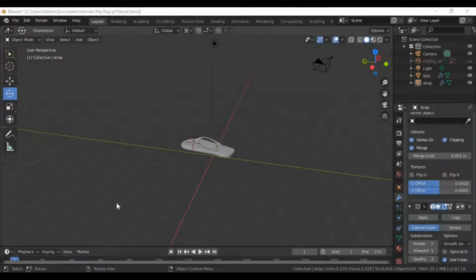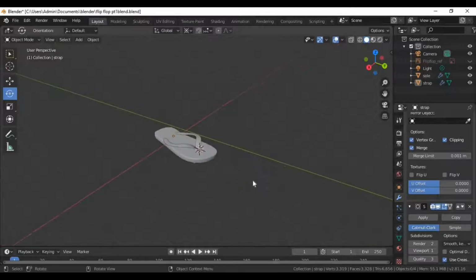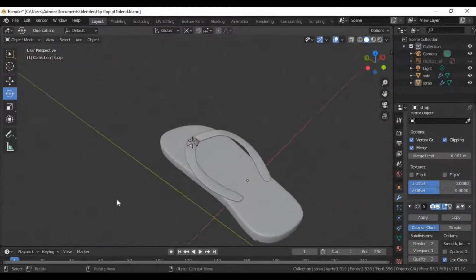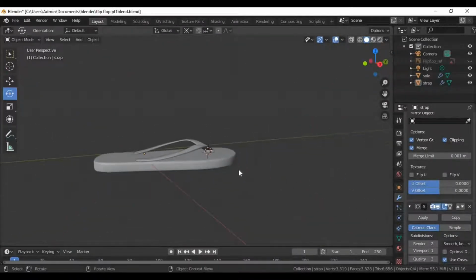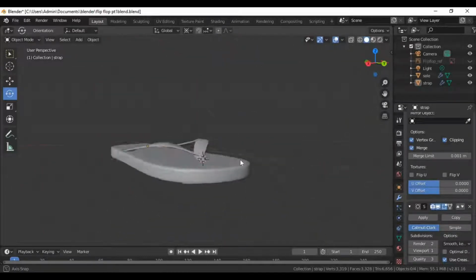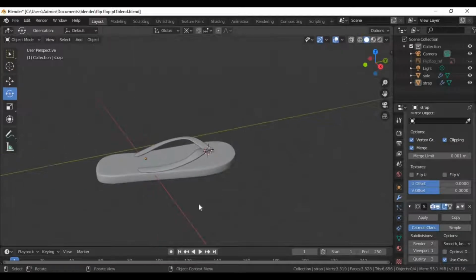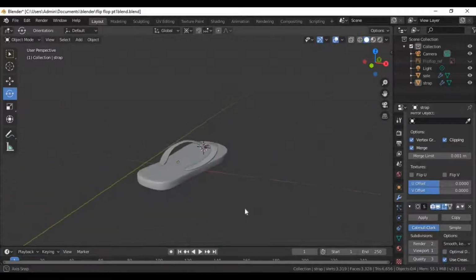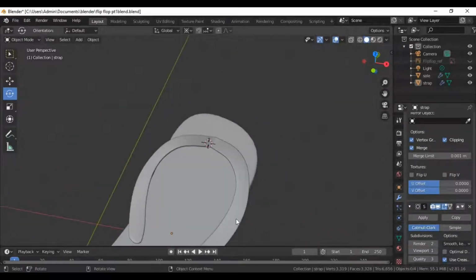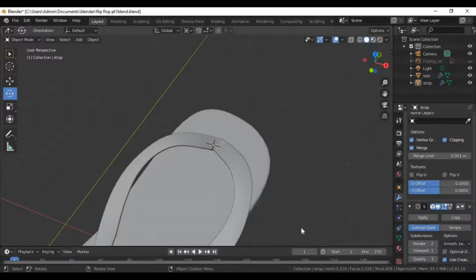Now we have our flip-flop here, and this is where we've left off. And as you can see, I've done a little bit of tweaking, and mine and yours might look different. And I hope you've done a little bit of tweaking yourself too. And now we are going to add the materials. Now let's start adding the materials.